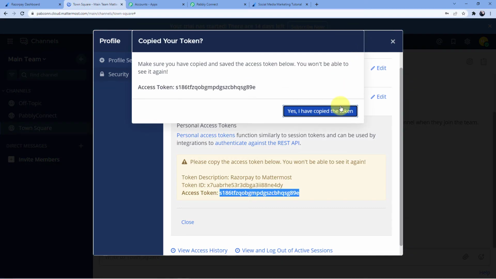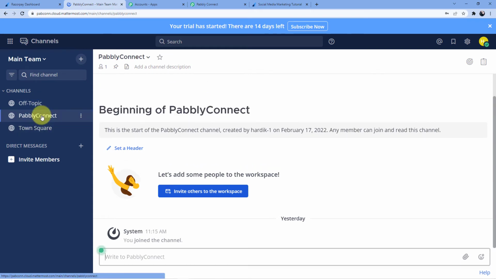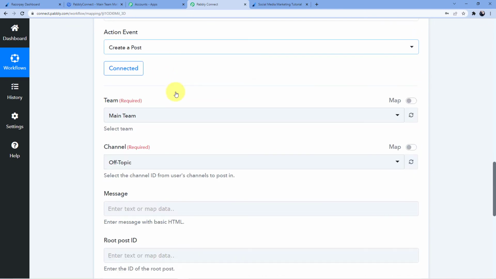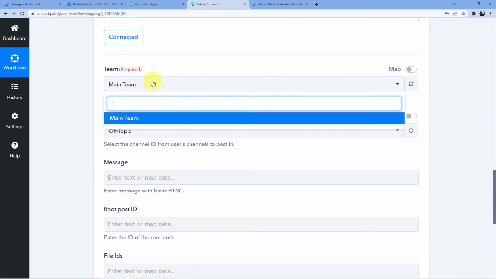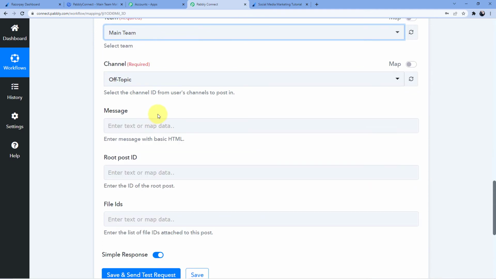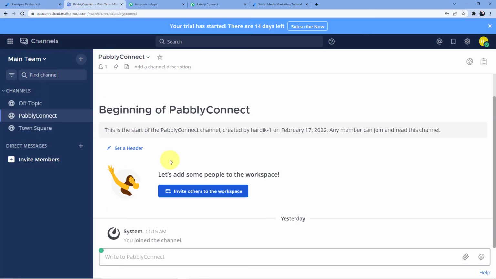Here, just close it. Yes, I have copied the token, and I'm telling you this again, remember to copy the token, okay? Now here you can see I have three channels: Off Topic, Pabbly Connect, and Town Square, okay? So what I'm going to do is select a channel in my Mattermost account in Pabbly Connect, where I want my message to be sent. So this is the channel. The channel is Pabbly Connect. I am going to send a message in Pabbly Connect.